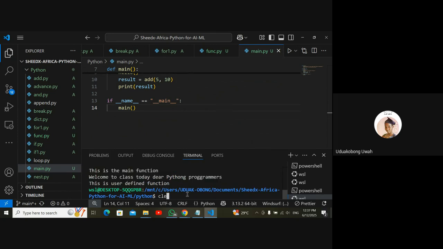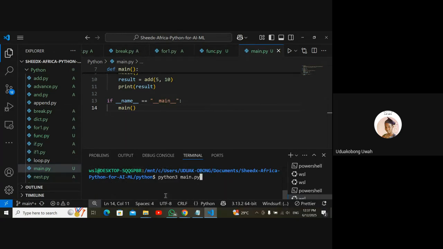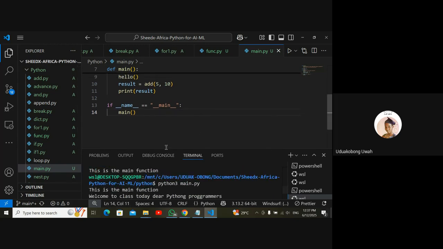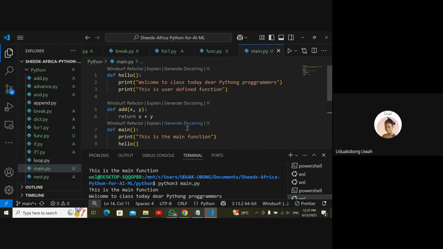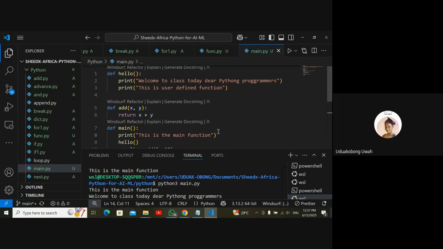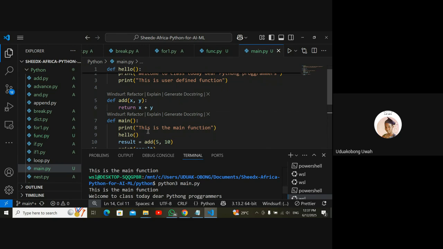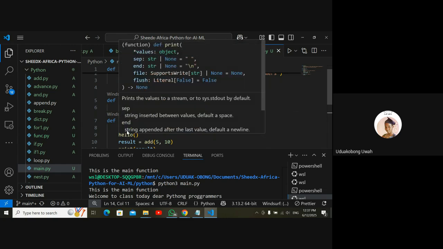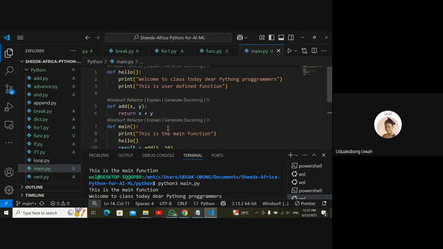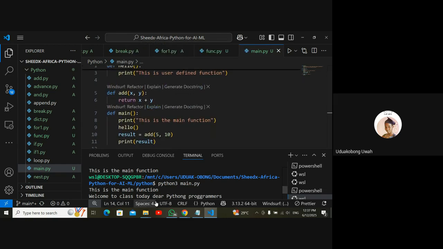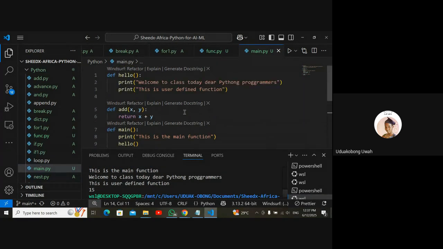Clear my screen. Run main.py. Have you seen? It first of all handles this for us. Welcome, this is main, what we had before. This is the main function here, which we have before we call our first function, the hello world, which brings this. And after that, you see, welcome to class today, dear Python programmers. This is a user-defined function. Of course, this comes together with the user-defined function.